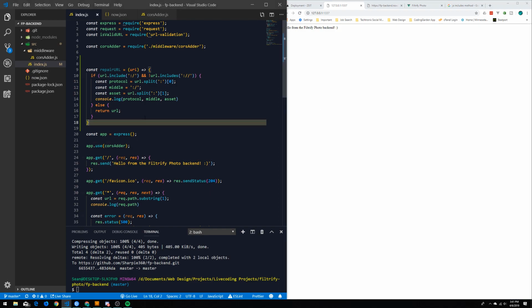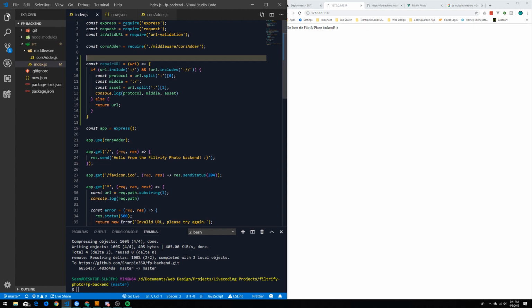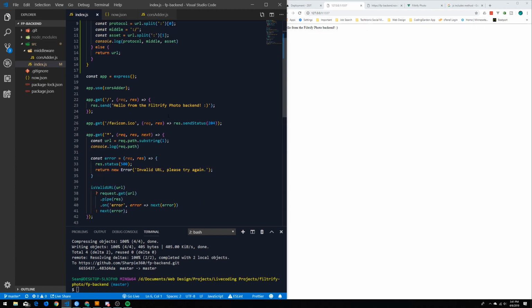Okay, so now that we have that, we need to include this function in our chain of events, whatever that's going to be happening. So what we'll say is, inside this get request right here, or app.get wildcard route, we want to repair it. So we can actually just pass in this req.path.